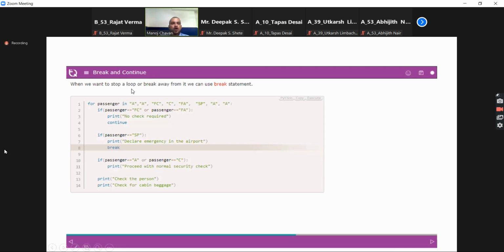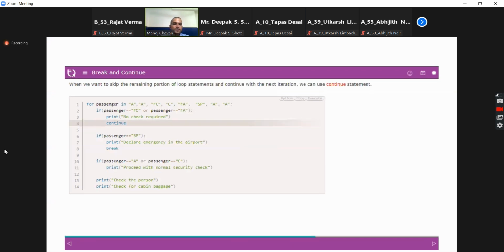So when you want to stop a loop and break away from it, you can use the break statement. Now we have already seen this particular code, and when you do that code on your MPTQ website, this is what you will have, and you will be able to see it there also. Now we want to skip the remaining portion of the loop and continue with the next iteration. Then we use the continue statement, which I already explained. Line number 4.